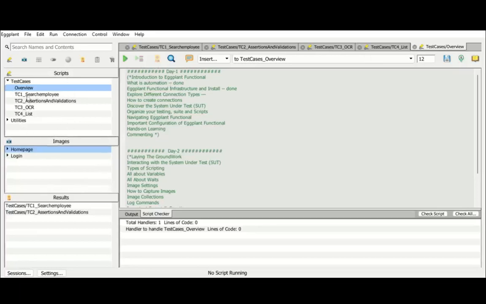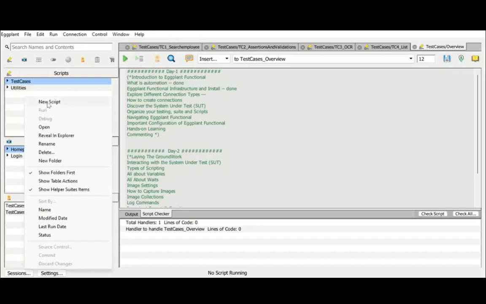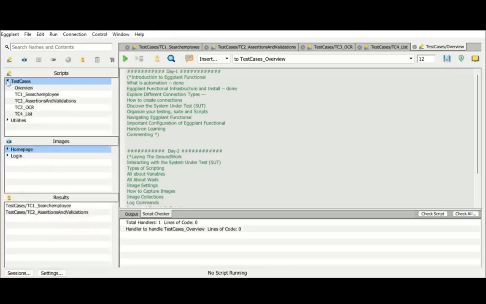Scripts is the place where, as the name suggests, you want to maintain your test cases. So you can create folders. I created two folders, test cases and utilities, which is where you will maintain your reusable functions and methods. You can right click on this and create either a new script or a new folder. For now, I'm just keeping it simple, with just two folders. One is for maintaining my test cases, and another folder is for maintaining my reusable code as we go on with automation. For now, these are empty.